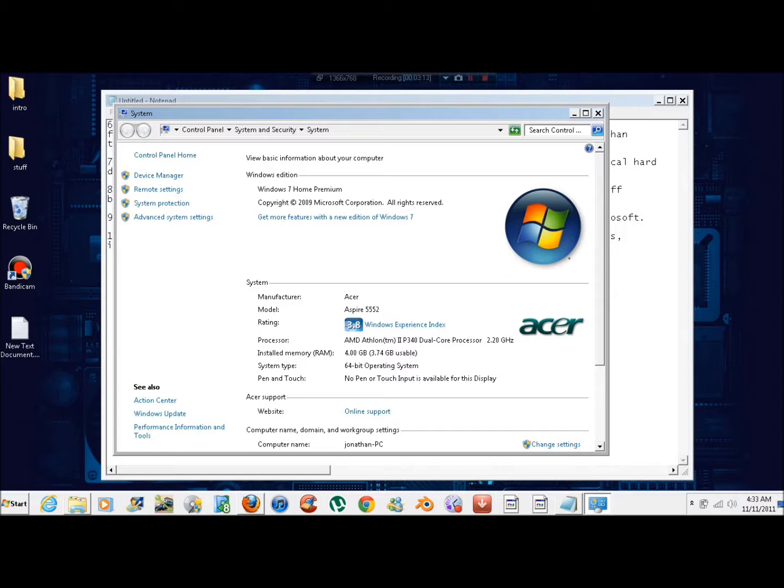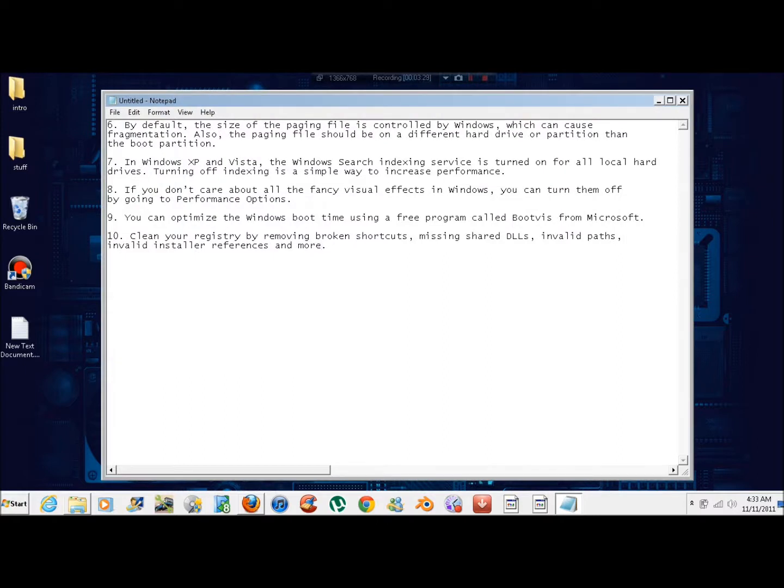Just go to your Advanced System Settings, click the Advanced tab, click the Performance Settings, then click Adjust for Best Performance and click Use Visual Styles on Windows and Buttons, and there you go. Nice visual without losing your performance. Alright, now the next optimization. You can optimize the Windows boot time using a free program called Bootvis from Microsoft.